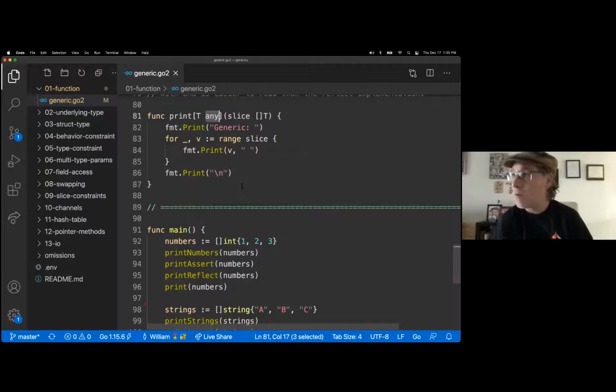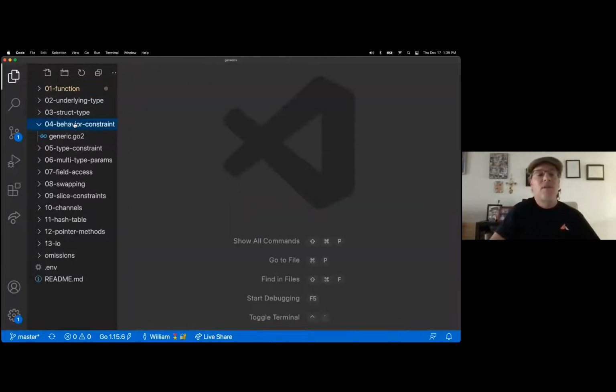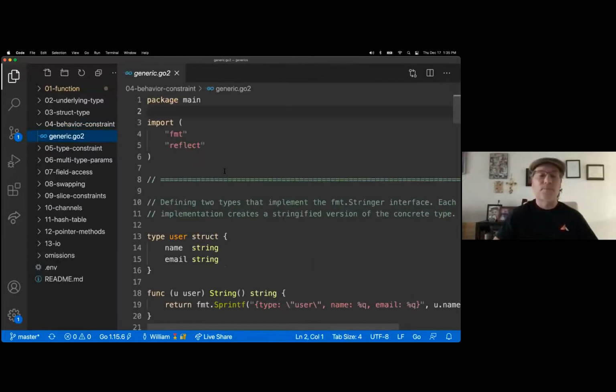One of them will be based on behavior. There may be times where a value of that some type T might need a method set of behavior that is required by the implementation of the function. And that's the first thing that I'm going to show you right now. So let's go ahead and look at example number 4.